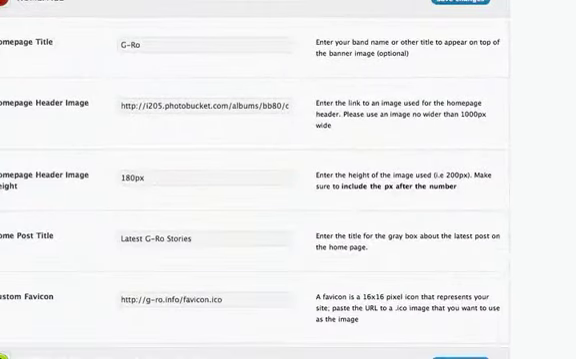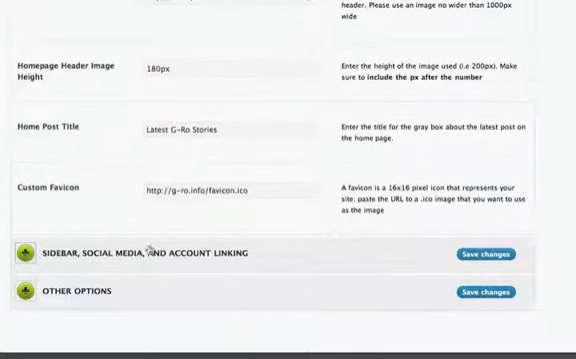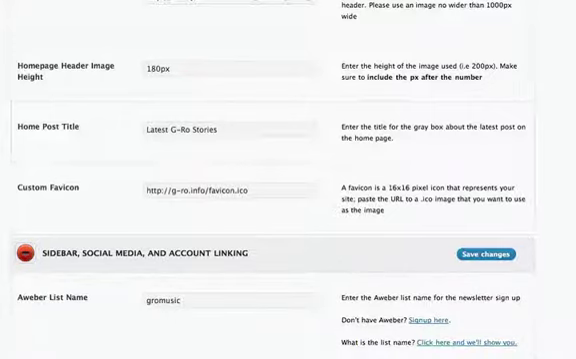So, save those changes, and then the last one, you did have the custom favicon here, which is this little star right here. You can change that to some other things. Sidebar, social media, and account linking. This is some stuff that I think is really cool, and some enhancements here.